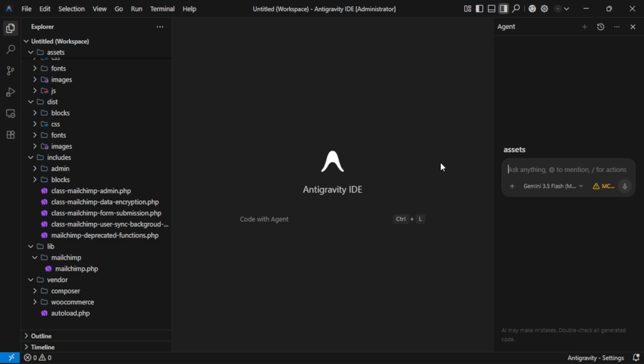Hey everyone! In this video, I'm going to show you how to use Google Antigravity rules and workflows in a simple way. So, if you are using Google Antigravity and you want the agent to follow your own style, your own steps, and your own way of working, this is where rules and workflows can help.